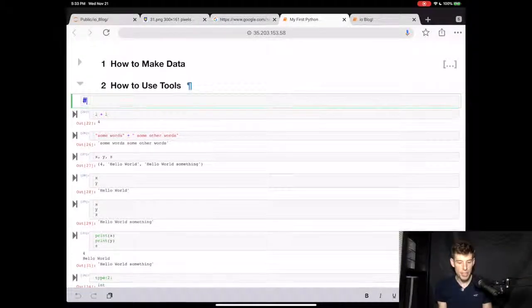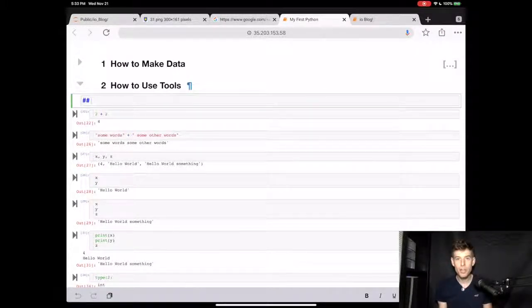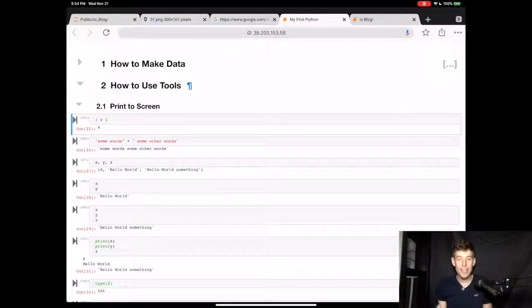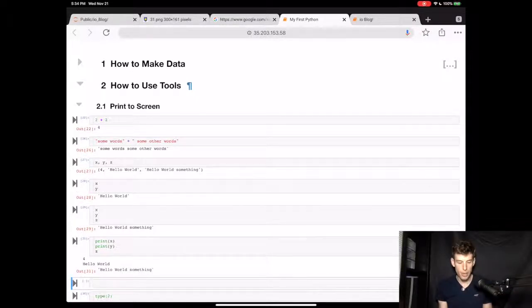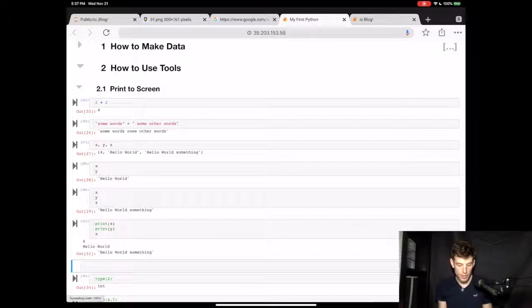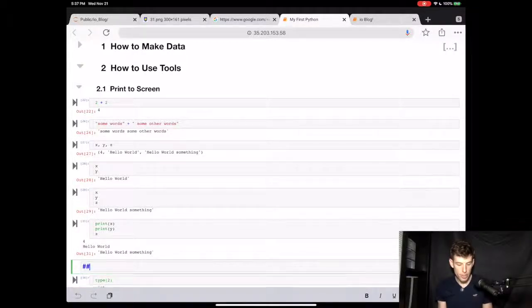Now type ## to create a subsection. Since the first thing we talked about was printing data to the screen, let's call this Print to Screen, and then press Shift-Enter. Now the next thing we talked about was how to figure out the type of data in Python. So let's create a new cell right before we started using the type function. We'll turn this into a markdown cell, and then we'll create a new subsection using 2 hashtags. We'll call this subsection Data Types.